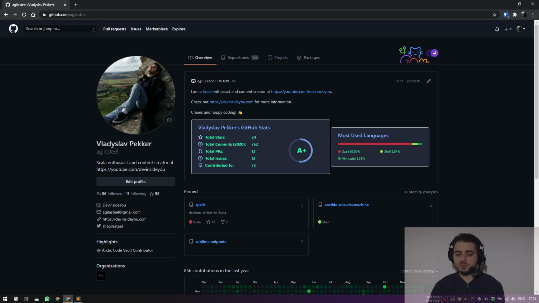The first thing that you need to do is go to github.com and create your own account. I'm sure you can figure it out on your own. It's basically just email and password. Now, I already have an account called Agile Steel. So if you go to github.com/Agile Steel, you're going to see my account.